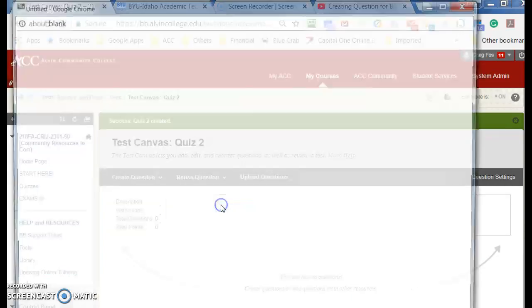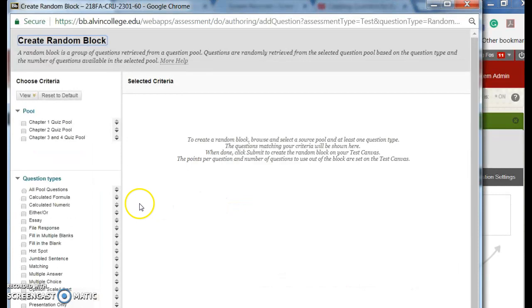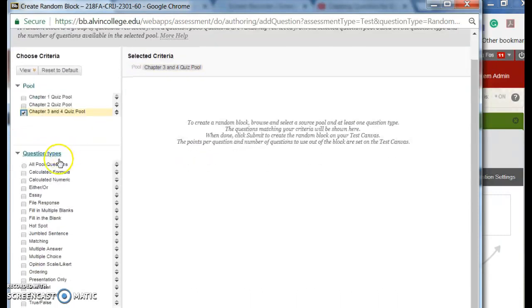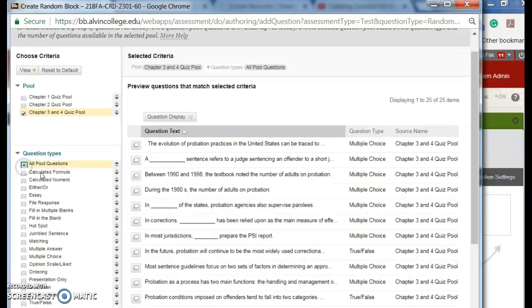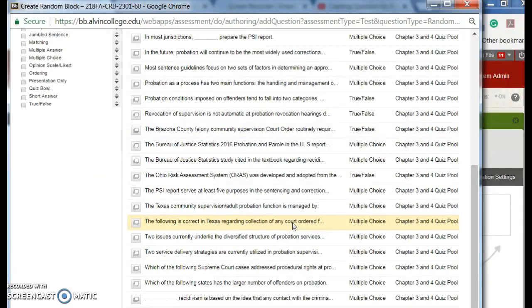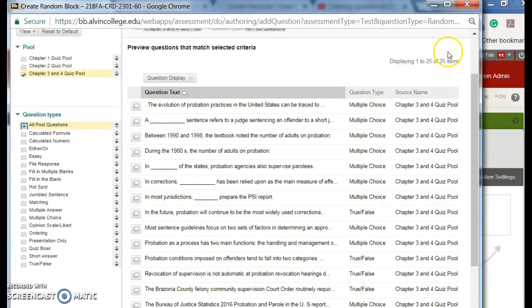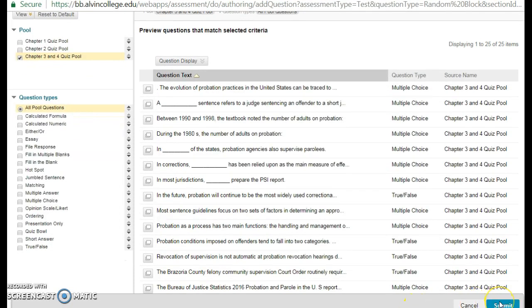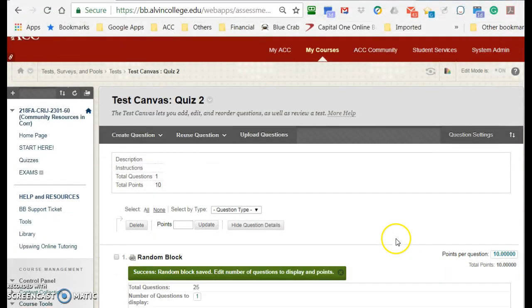So we're going to click on random block. We only have the one pool to pull from, so we're going to click on the Chapter 3 and 4 pool, and then click on all pool questions, so it gets both the multiple choice and the true false questions. You may have to expand this out to get to the submit button. The submit button is right below the screen. There it goes. Now you can see it in the corner there. I'll hit submit, and now it puts all those questions into the pool.